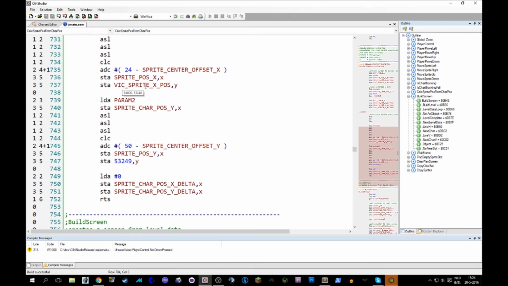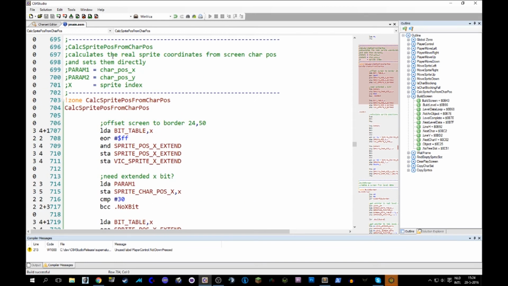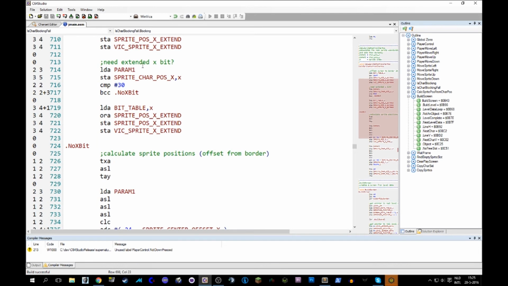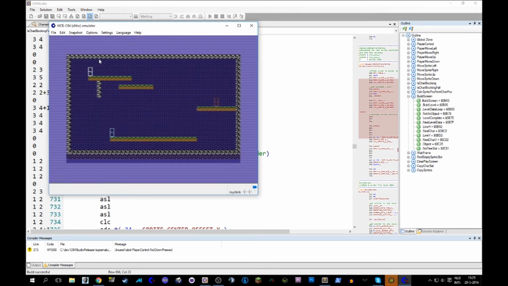This says this function is called calculate sprite position from character position, but it doesn't only calculate that, it sets them directly. So it does all that, and that's it. That's all there is in this version. So let's have a look at what it looks like. And there it is. This is our player. We're still our player.